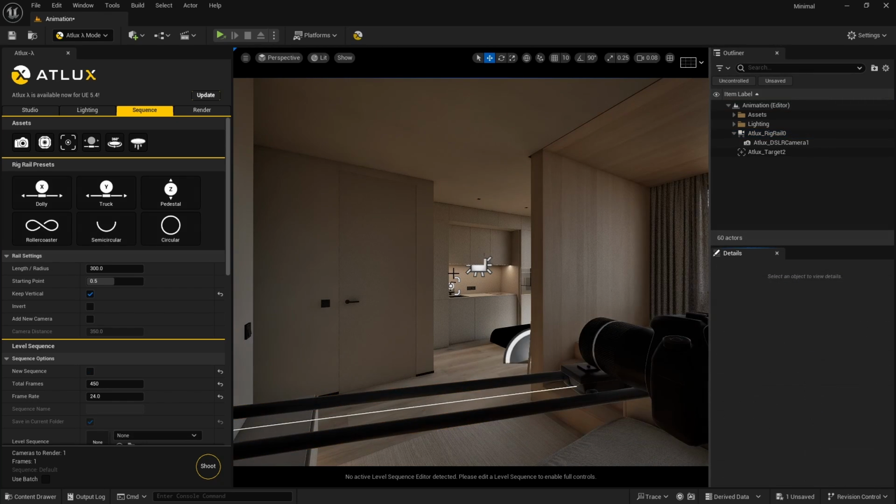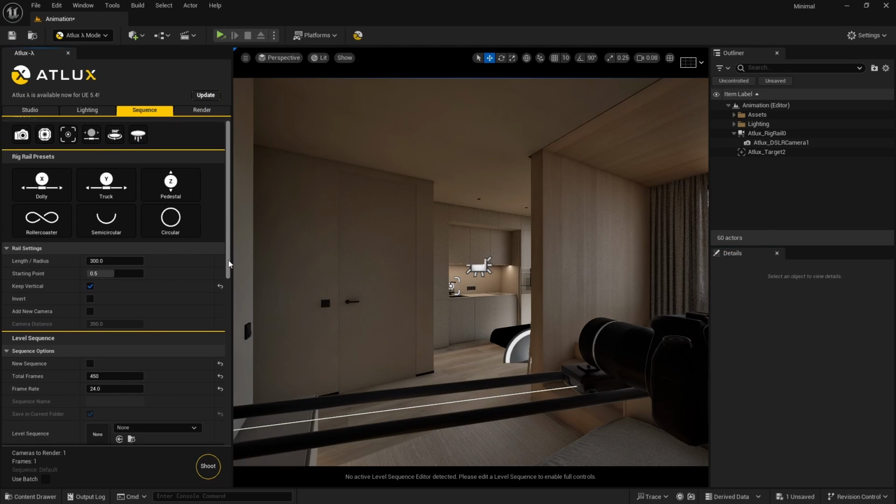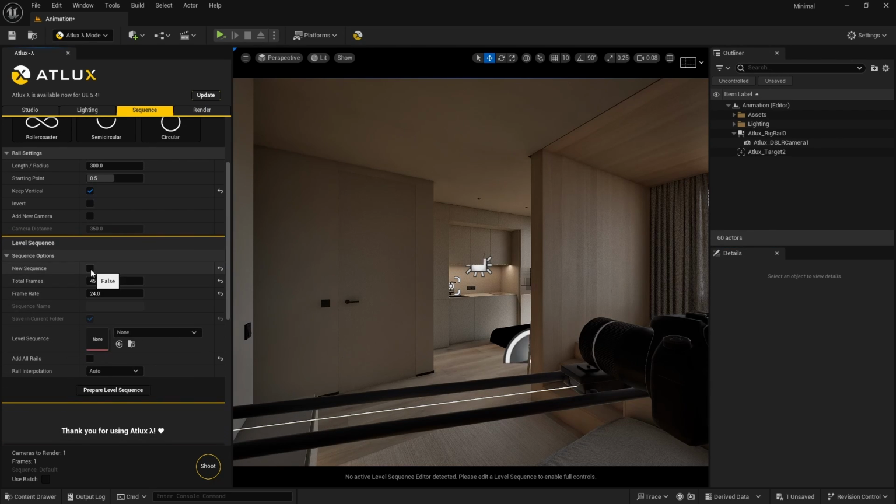Let's create a sequence here in the Atlux menu under Level Sequence. Make sure to check New Sequence. Personally, I'm using a total frame amount of around 300 with a frame rate of 24. This will ultimately decide the speed at which my camera is moving. When we aren't happy with the speed, we can alter the frame amount to a higher or lower number, depending on if we want our shot to move faster or slower.